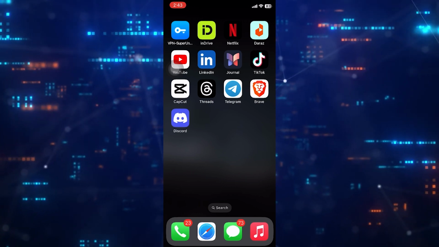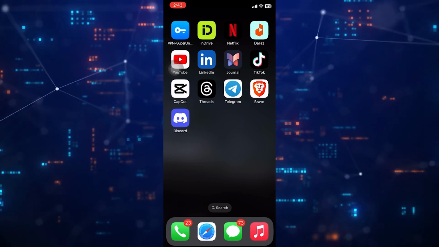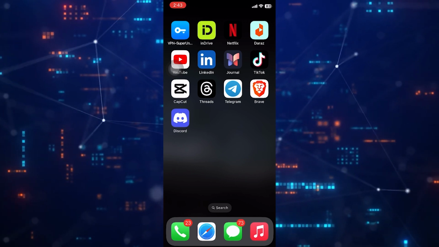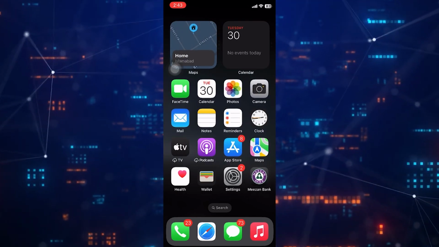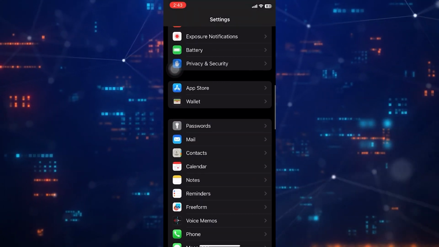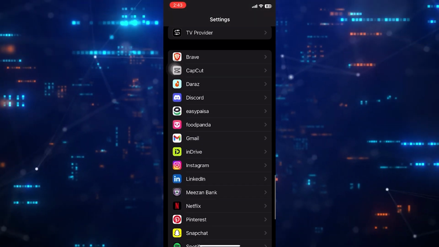Now, if you want to hide your content from your contacts and protect yourself from unwanted attention, then follow these steps. First of all, open up the Settings app on your iPhone. Scroll down until you find the TikTok app.